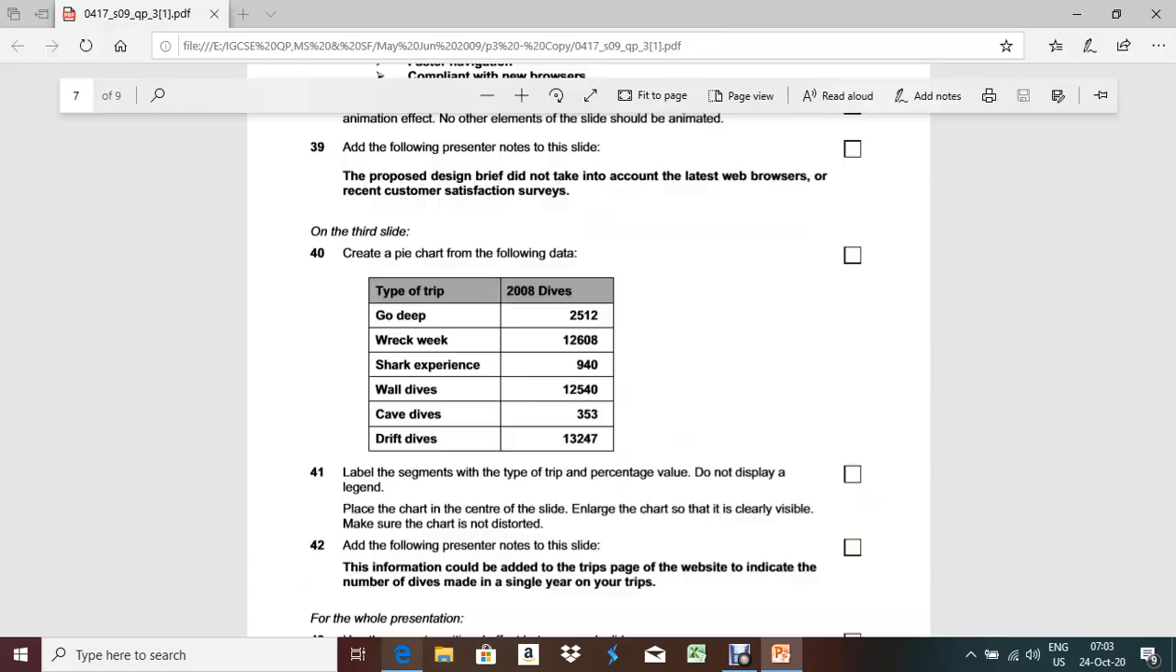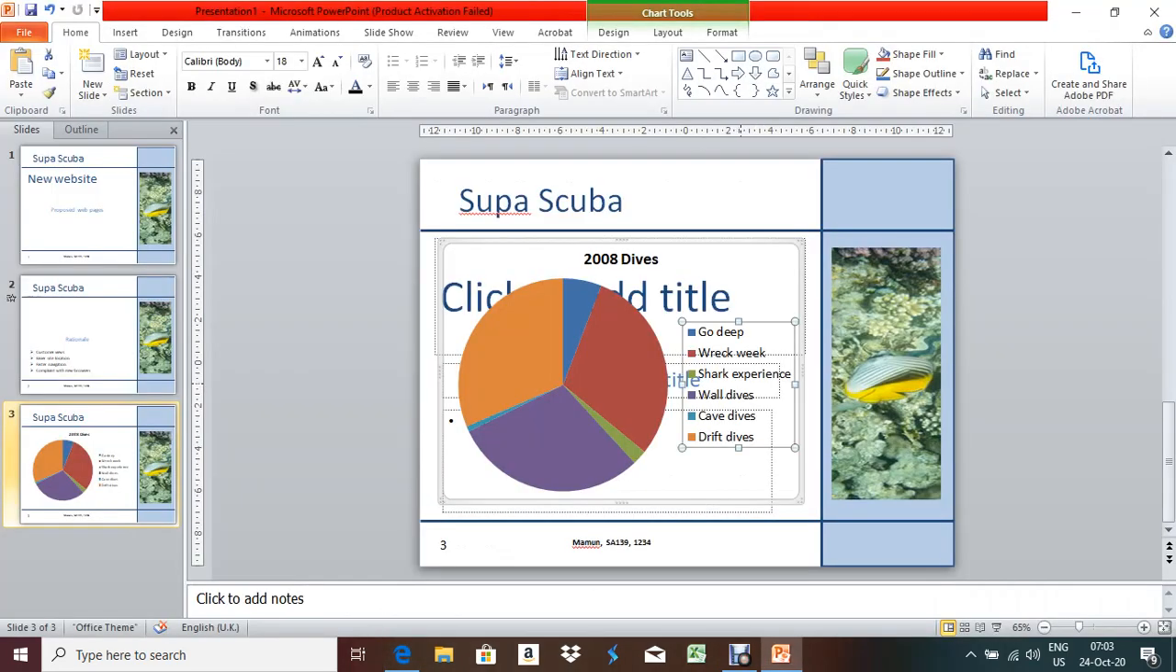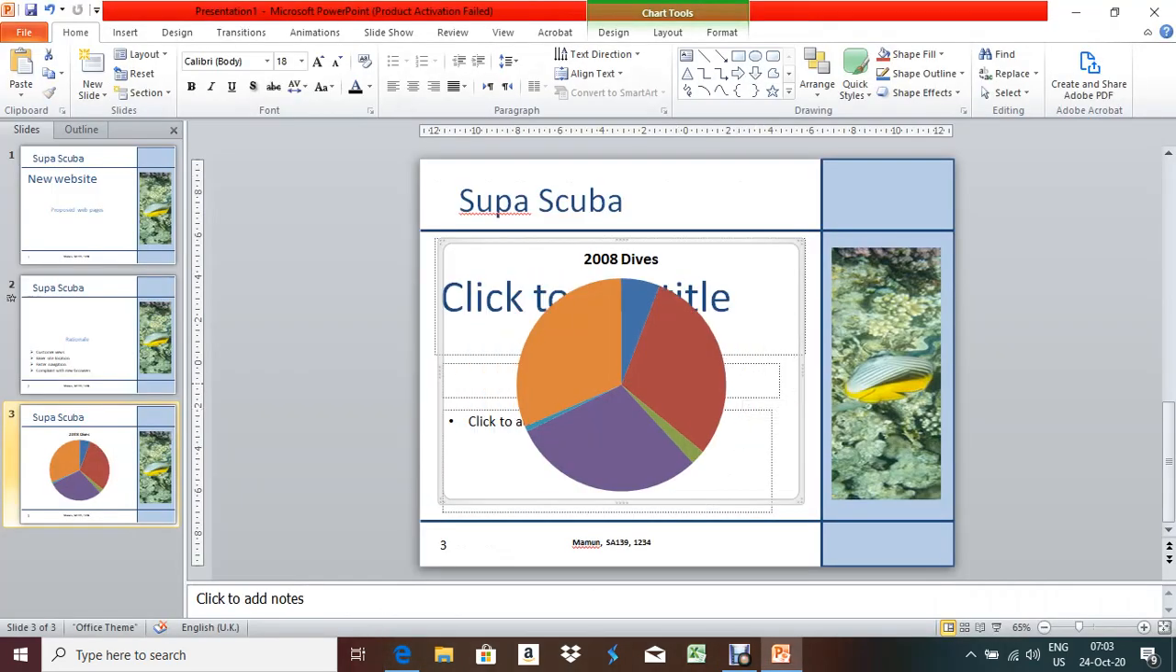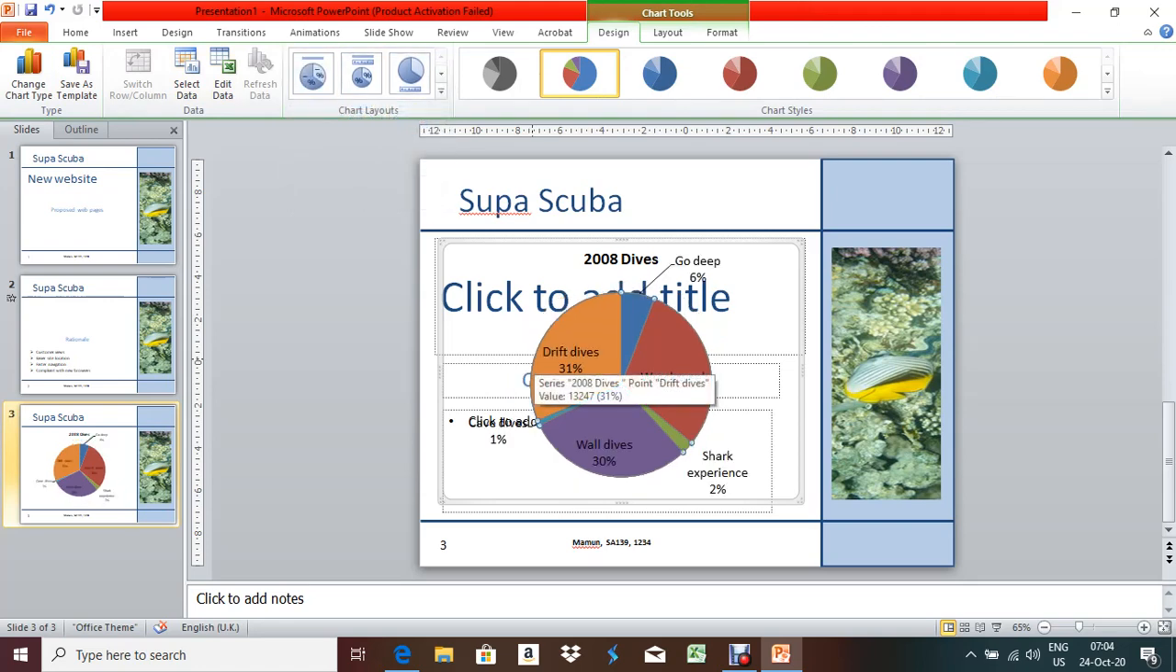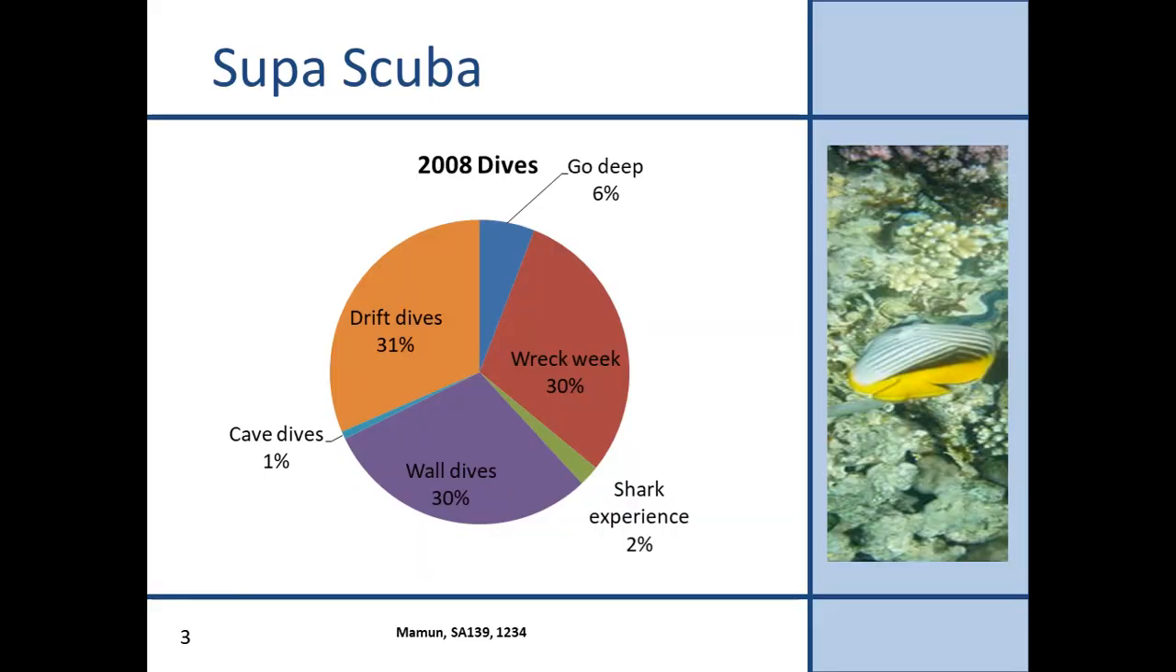Now next question, label the segments with type of tree percentage value, do not display the legend. This is called legends, so delete these legends. They're asking for percentage values. So select this figure, go to design, and here it is showing different percentage values. You will select this one. Okay, now if you run it, it will look like this.